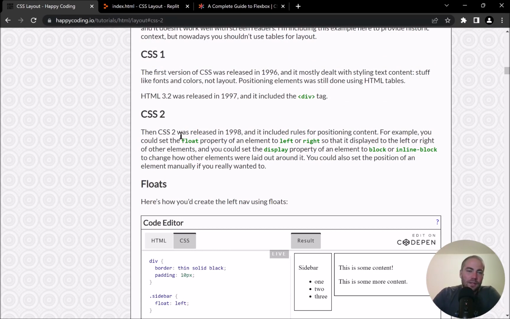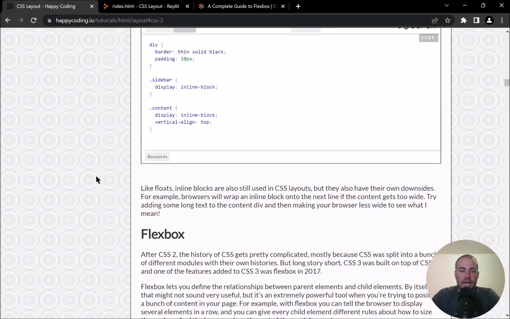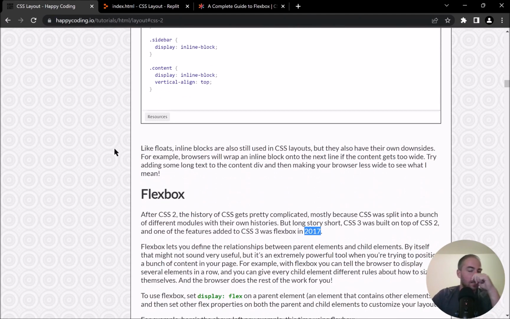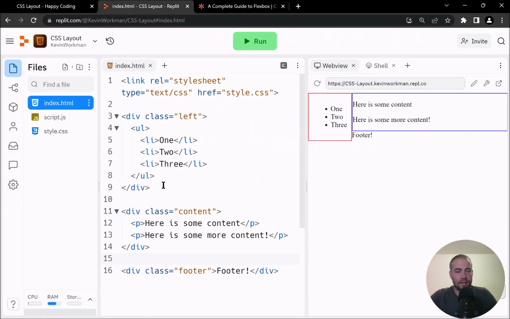The way we did layout in CSS was either using floats like we just saw, or inline blocks, which are a similar thing. And then in, let's see, 2017, which is almost 19 years later, right? Finally, CSS3-ish was released. And CSS3 comes with a new feature, and that is called Flexbox. And Flexbox improves a lot of this.